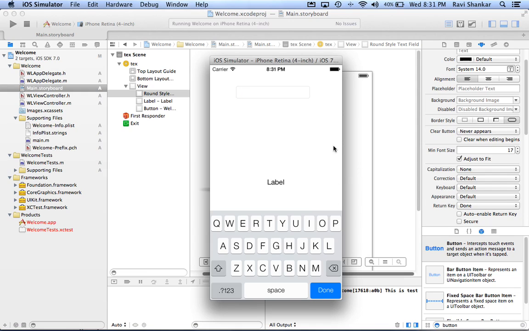So in the next class we will complete this project by adding the required code, and you will see that when you tap the button, the message will be displayed on the screen along with the text which was entered in the UI text field.